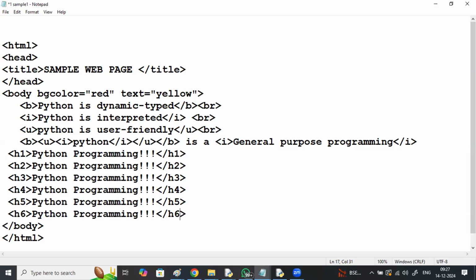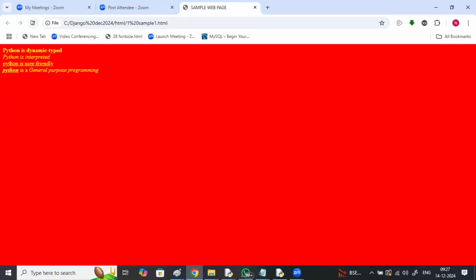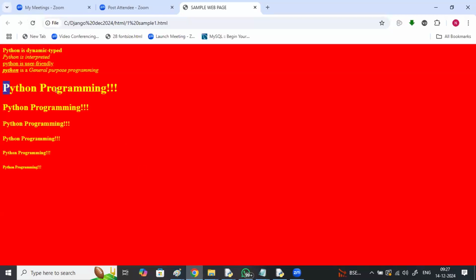H6, slash H6. Just Control S, save it, go and refresh. H1 will be the biggest heading. H6 is the smallest one. This is the smallest. This is H2. If you want H2 size, H3 size, medium. H4, H5, H6 is the smallest one.